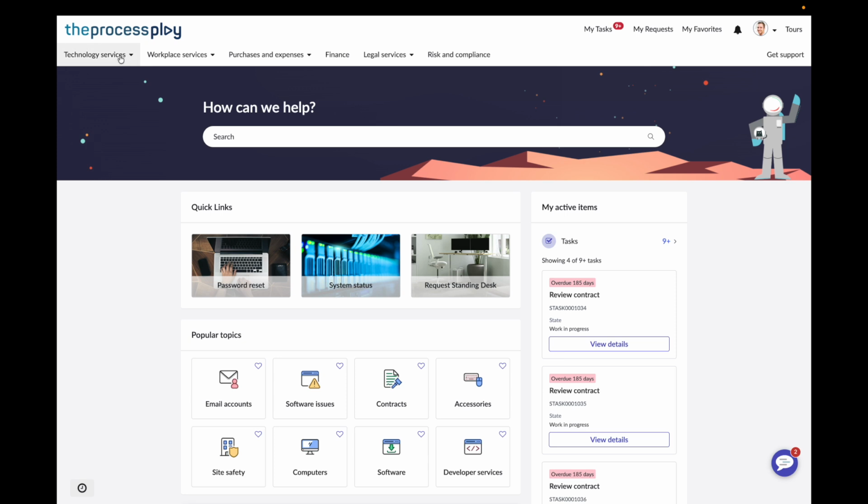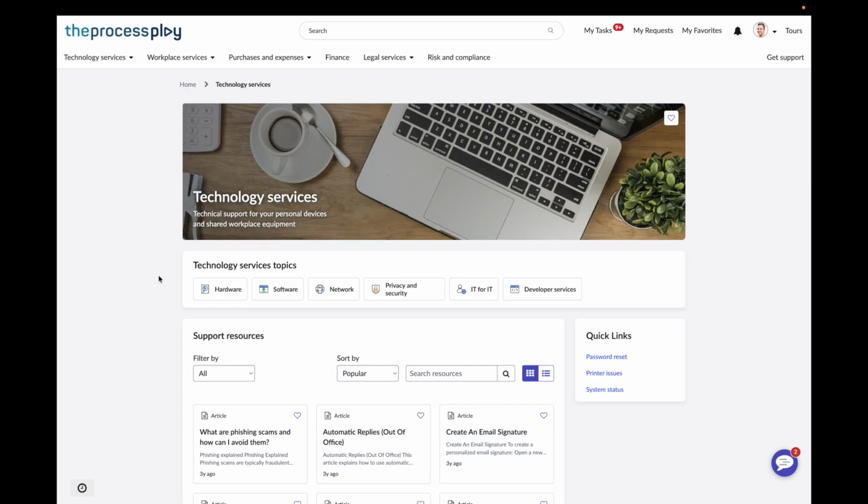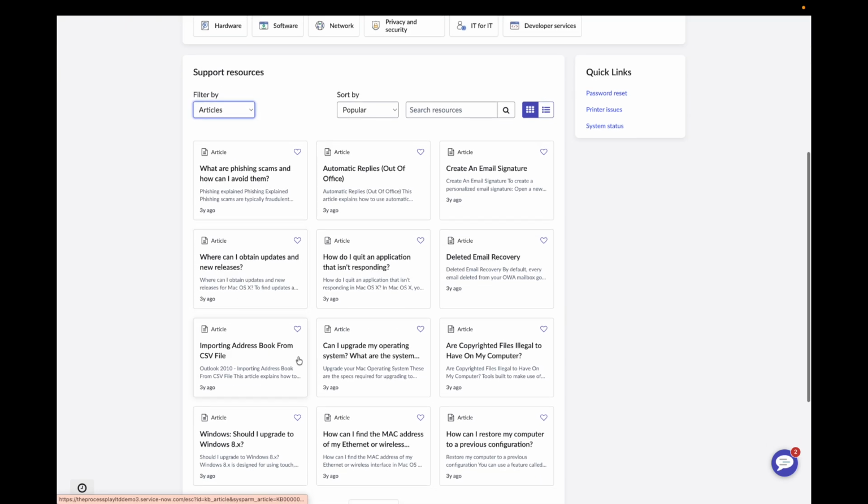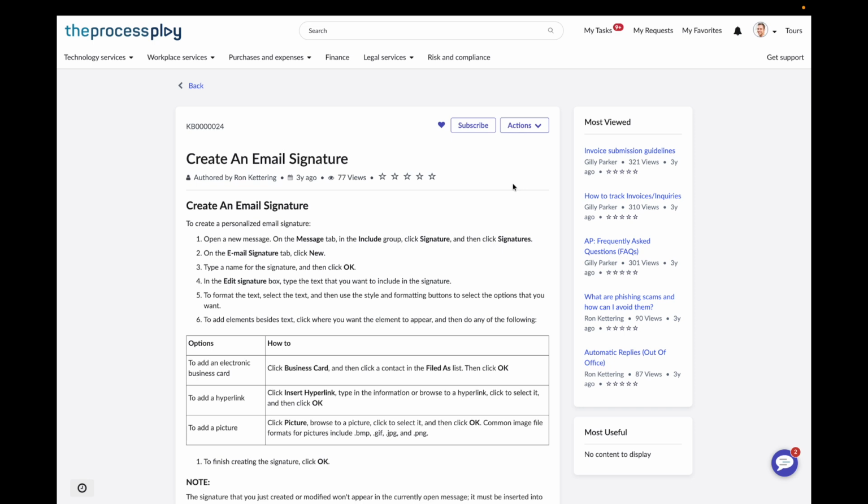Equally, we'll go into technology services because I know there's articles within here. And I'm going to filter by articles, and we're going to have a range of things within here. So similar to the request that I've done before, we can create this as a favorite if we wanted to. So I'm going to do that on the create an email signature article, and I'm going to go into here.